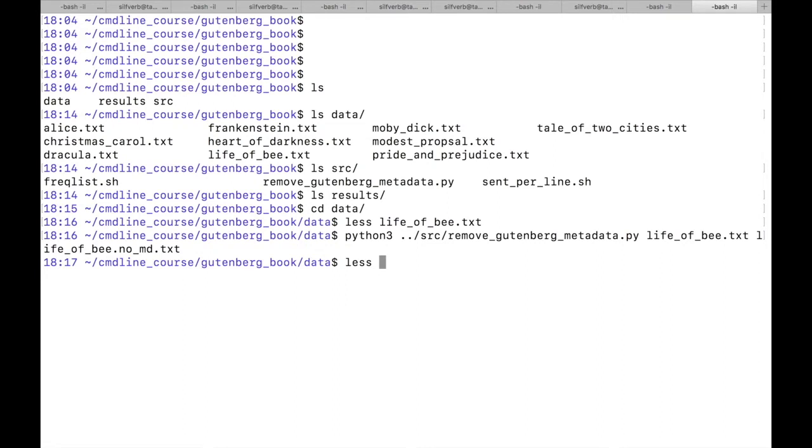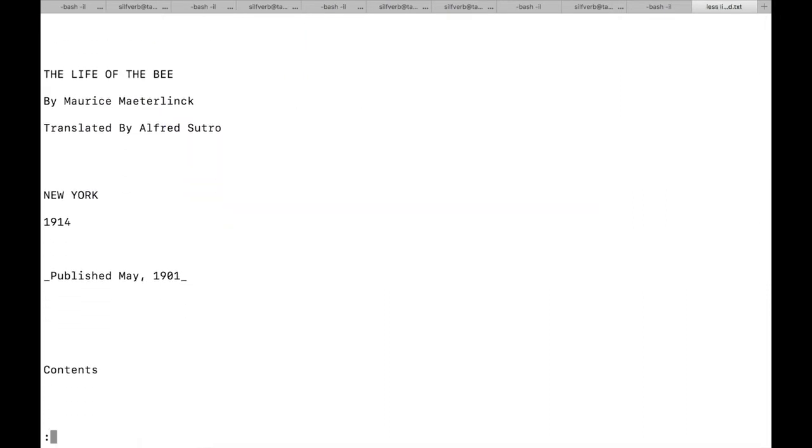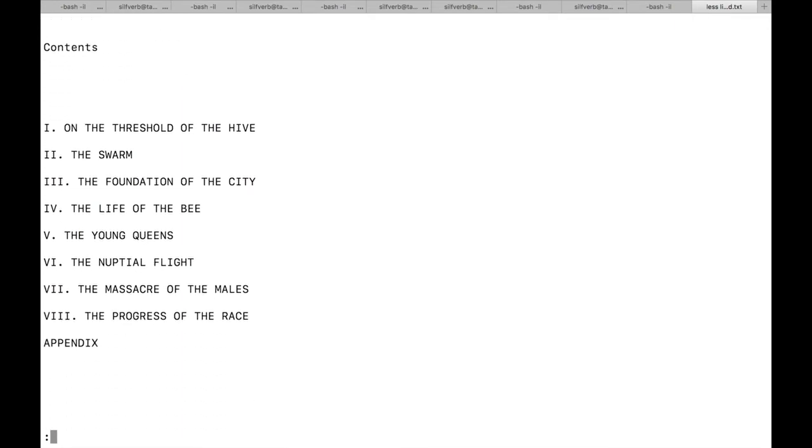Okay, so let's look at the result using less. So less lifeofb.no_md.txt. And now we can see that we don't have this header anymore. So that's been removed. Let's quit using Q.